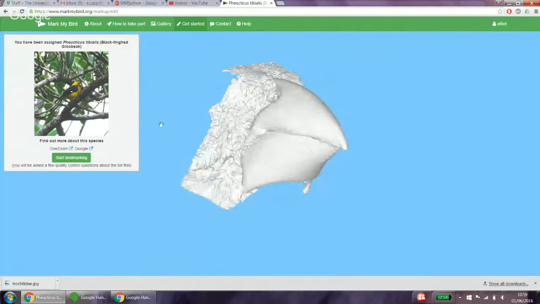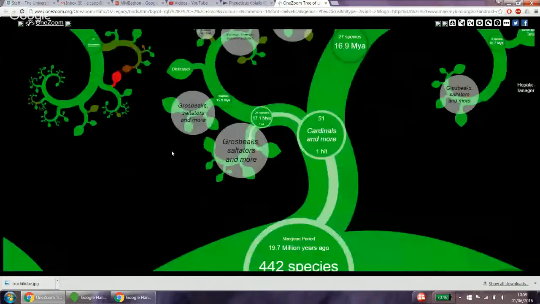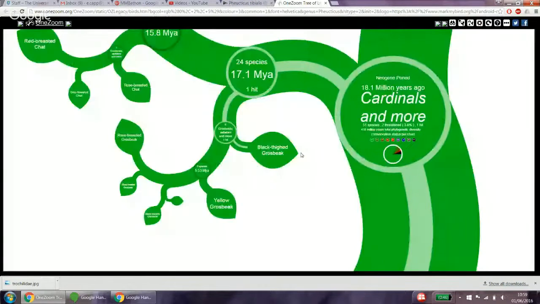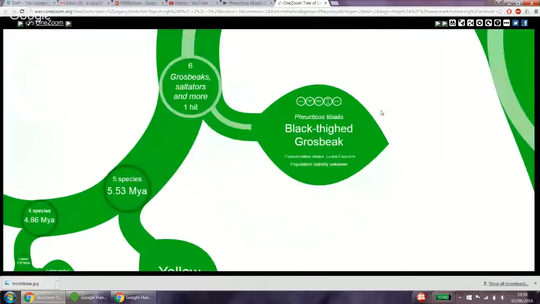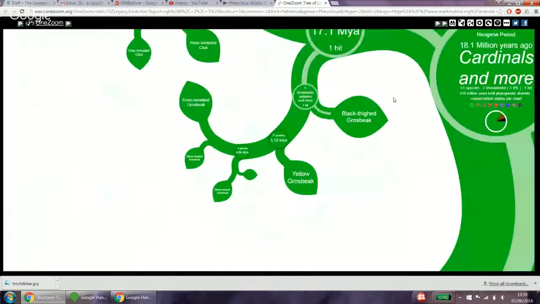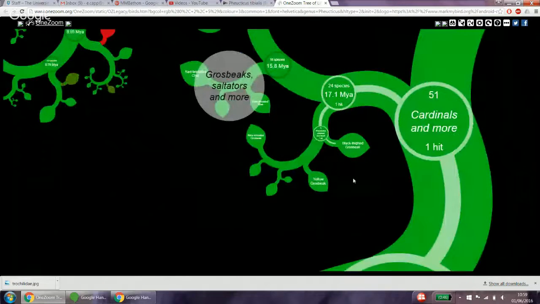This is the screen you're going to start off with. You'll get hopefully a nice picture of the bird. If you want to find out a bit more about it, you can click these links to Google or OneZoom. Have a quick look at the OneZoom link. This is the website that will show you the phylogenetic trees, and you'll be able to see what the species is related to, how we got split from different species, etc.